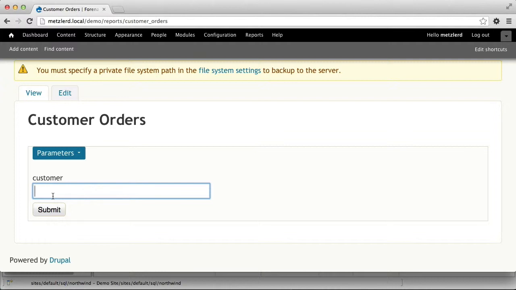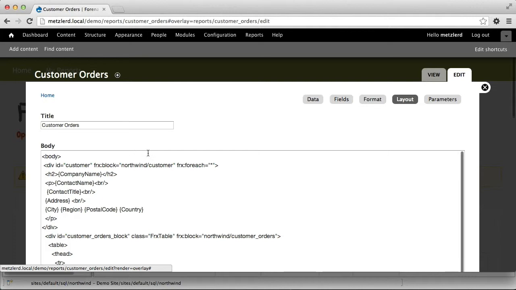We did provide some drill down, and that's still going to work, but now we're going to take a look at changing this text box to a drop down that is populated based on the data block we initially created for the customer list report. So we'll go ahead and hit the Edit tab. We'll move to the Parameters tab.